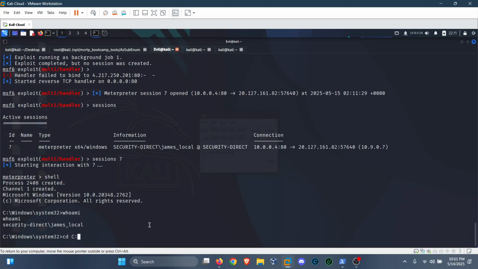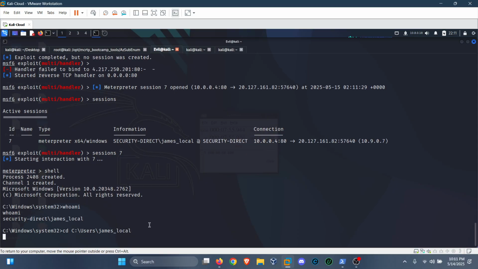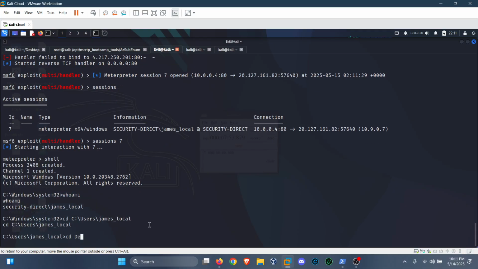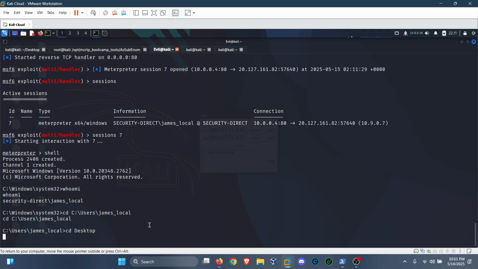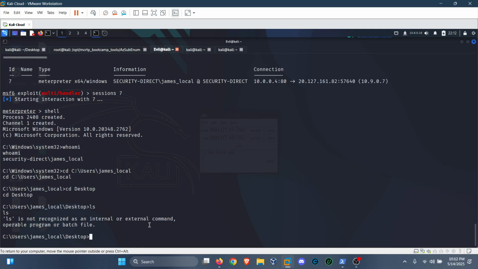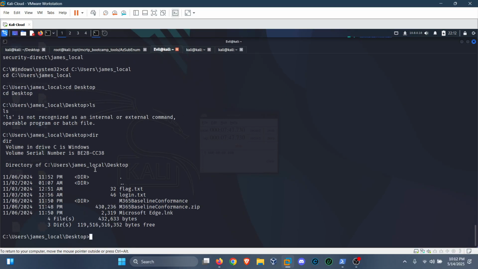Now we can go here to users. Let's do James underscore local and cd desktop, dir, and here we can find the flag.